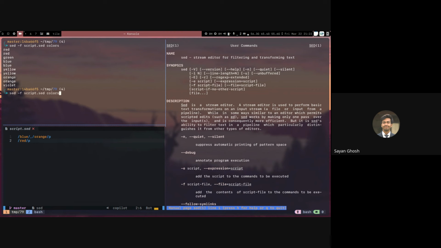So if I want to suppress that, obviously we can use -n, but sometimes we may not be able to change the actual sed command. We can only change the script. So if I'm not able to add this -n here, how can we still do it from the script?